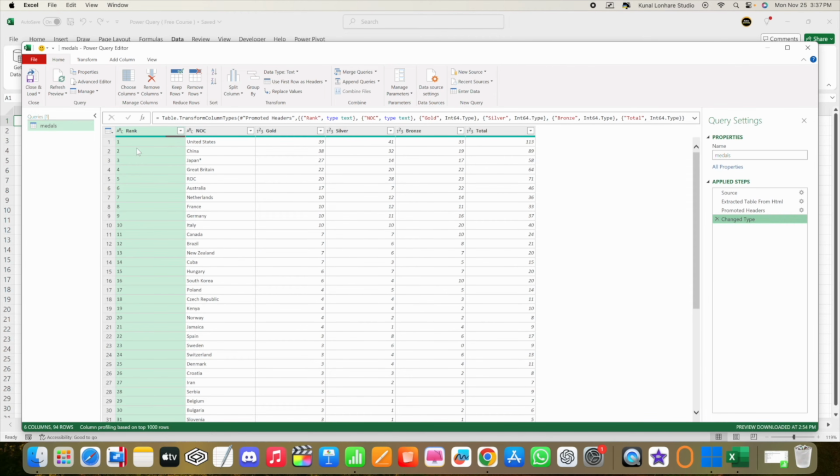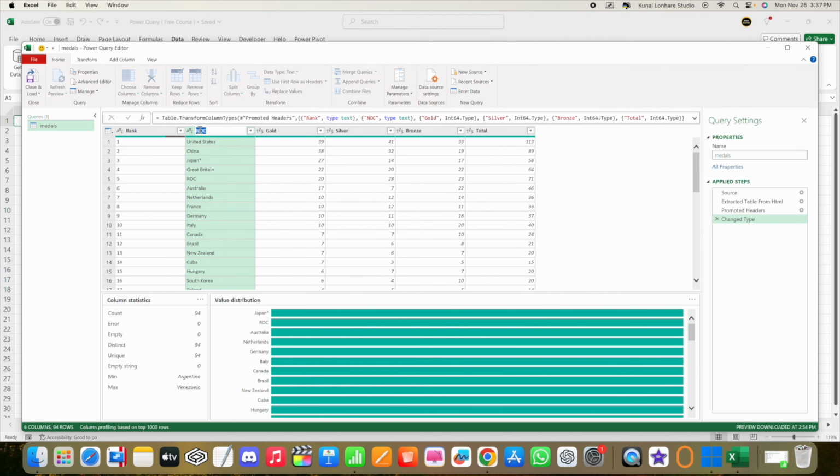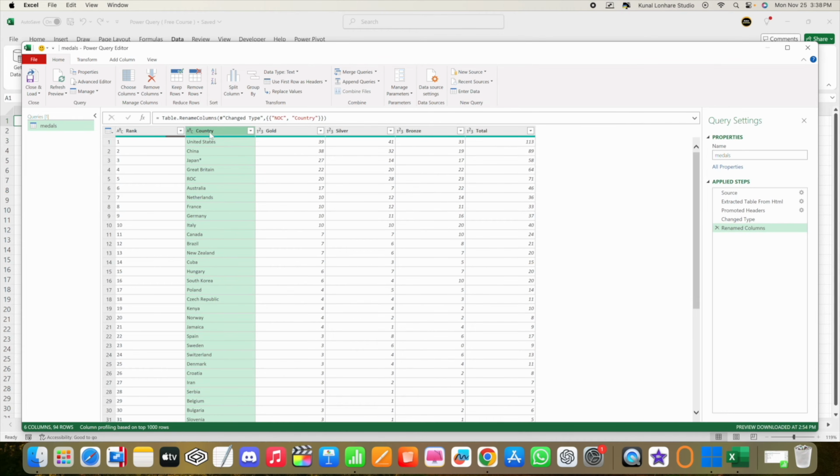Awesome. So whatever changes you are going to do in your Power Query editor, all the changes will take place over here. And of course you can even change the name of this column. Suppose here instead of NOC I can just write here country. Click on enter, and you are going to see that when I have changed the name of this column, automatically it has said that the column name has been changed.